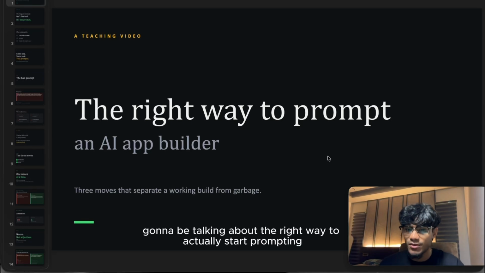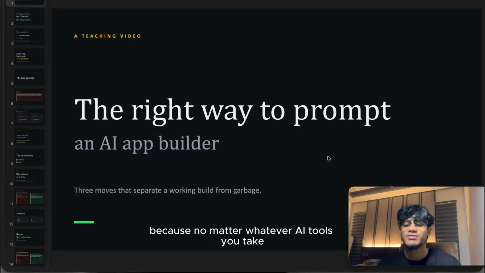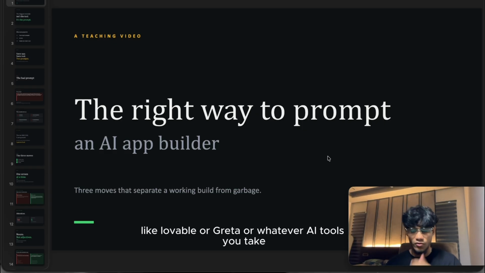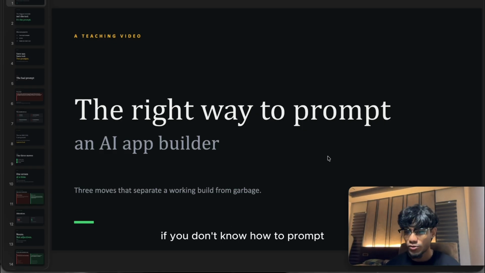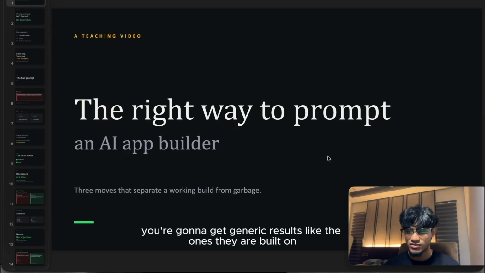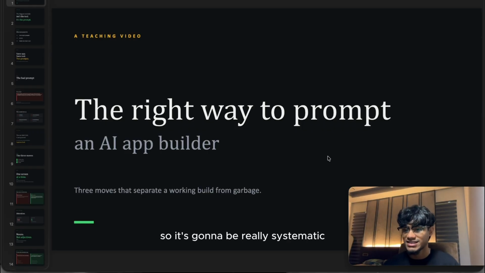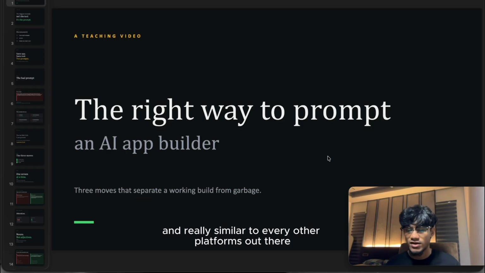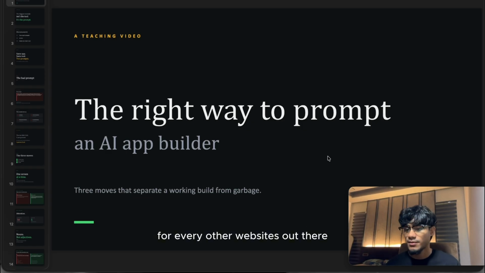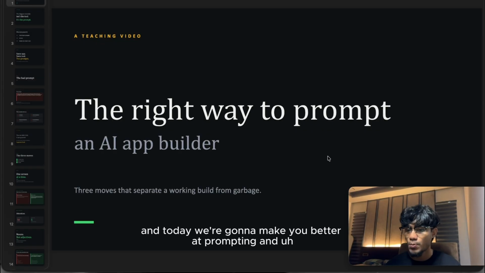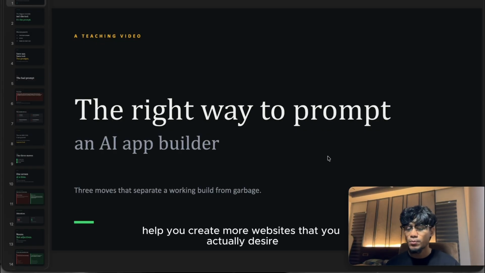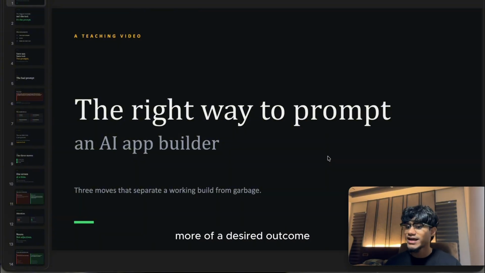Today we're going to be talking about the right way to actually start prompting, because no matter which AI tools you take, like Lovable or Greta, if you don't know how to prompt, you're going to get generic results like the ones they are built on. So it's going to be really systematic and really similar to every other platform or website out there. Today we're going to beat that, and make you better at prompting and help you create more websites that you actually desire, a more desired outcome.